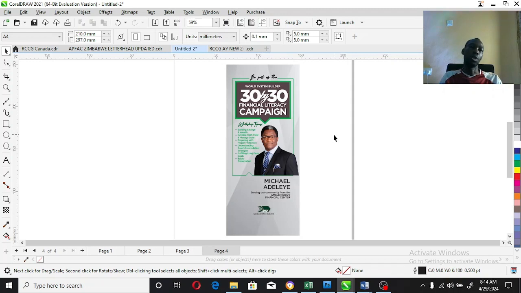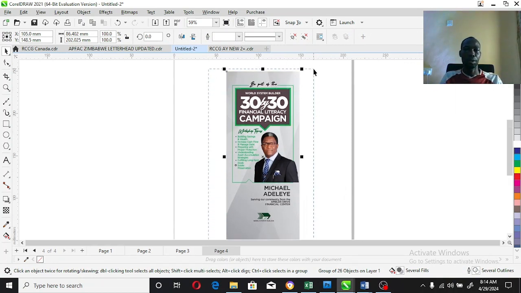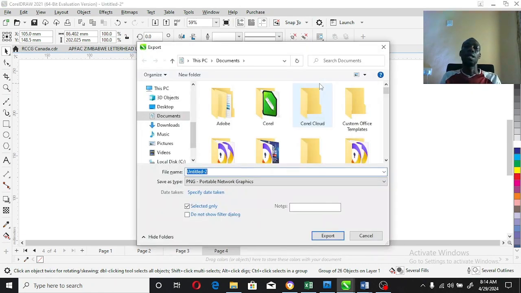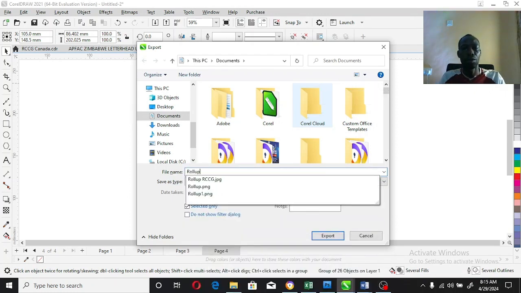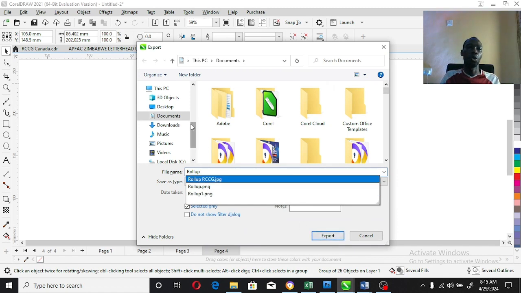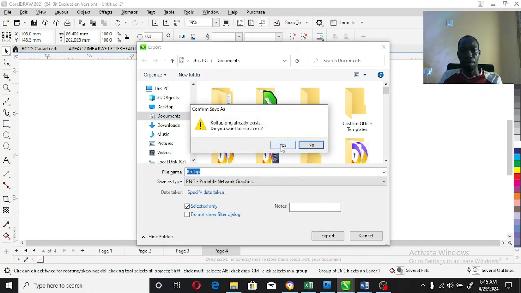This is your CorelDRAW platform. You select everything by clicking Ctrl A, or you drag your mouse all over your object. Then click Ctrl E, which stands for export. Then name your job. Like me, I will name it Rollup. Then export it. Make sure you know where your document is going. Mine is going to the documents file. Then click export. Click yes.